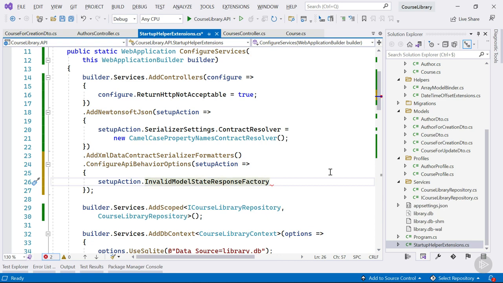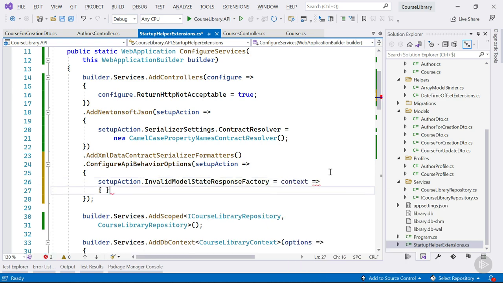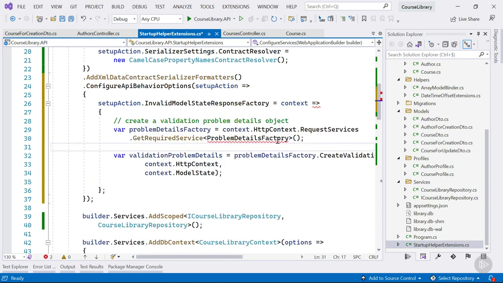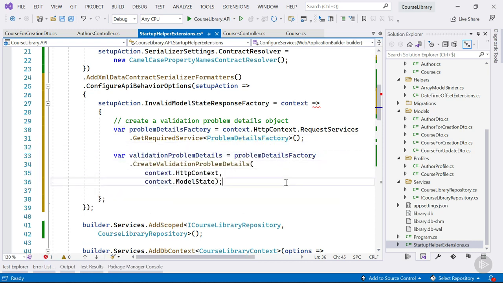We're going to pass through a new one here. The RFC implementation for problem details when dealing with validation errors is a validation problem details object. So we need to create a new one. In ASP.NET Core, we can do that via a problem details factory. It's included out of the box. So we get an instance of the factory, and then we use that factory to create a new validation problem details object.